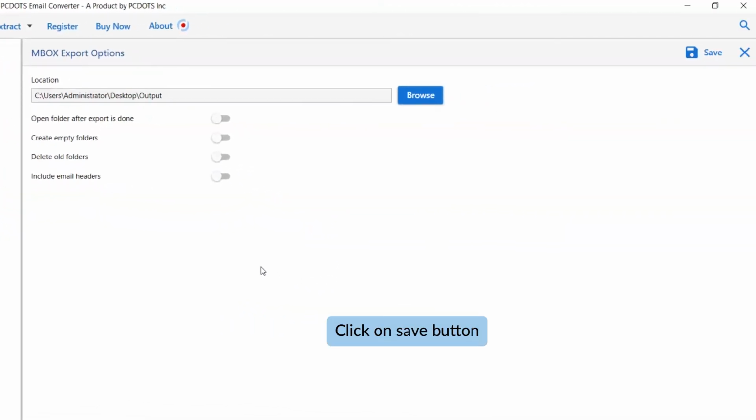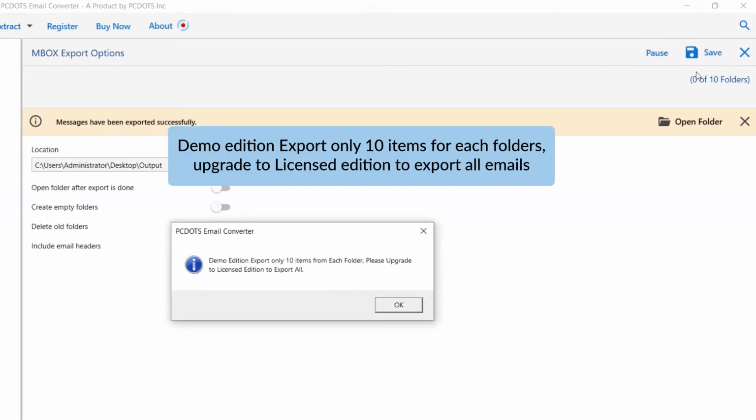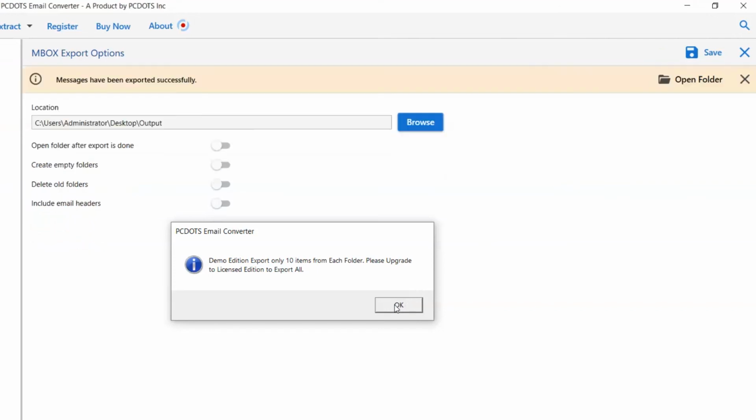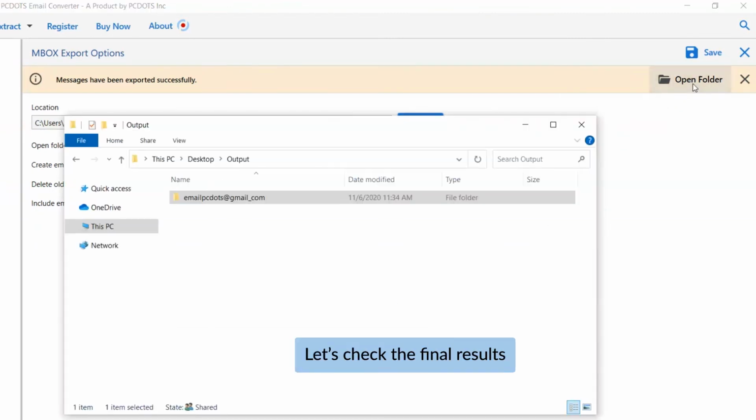Finally, go to the Save button and see the live conversion of emails. Once the task is completed, you get a success message. Click on the OK button and go to Open folder. Now, you will see the resultant folder. Click on it and see the emails in MBOX files.